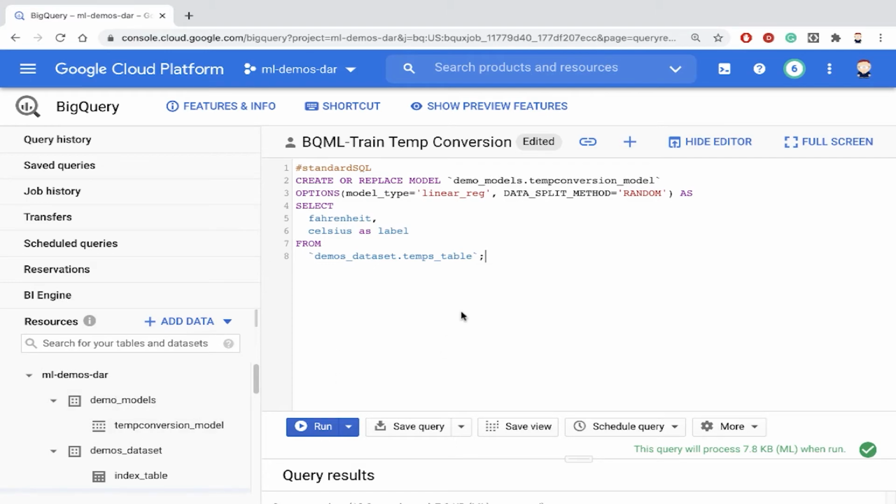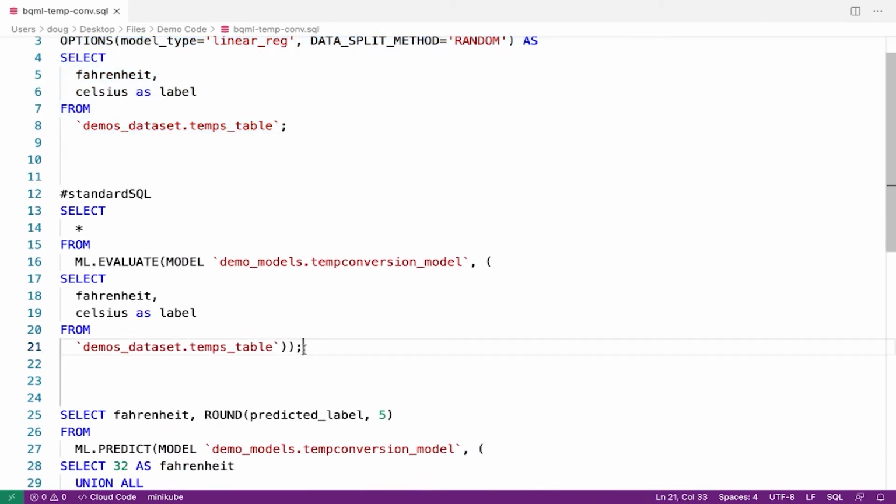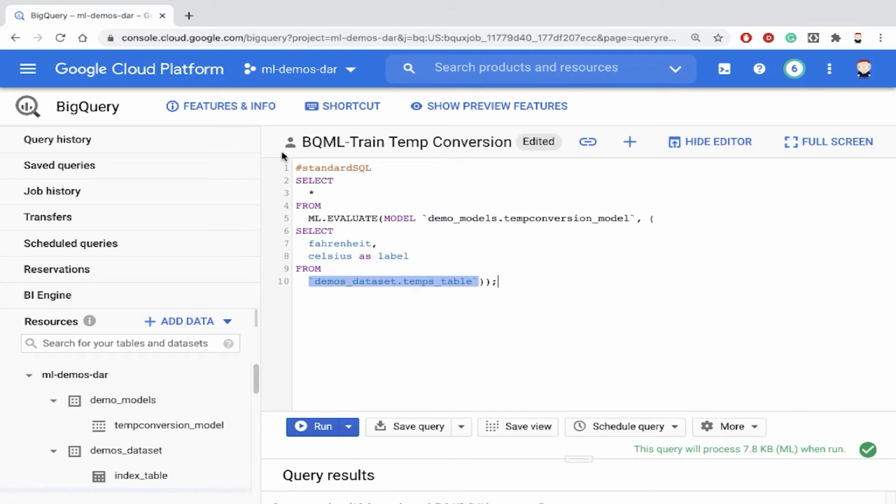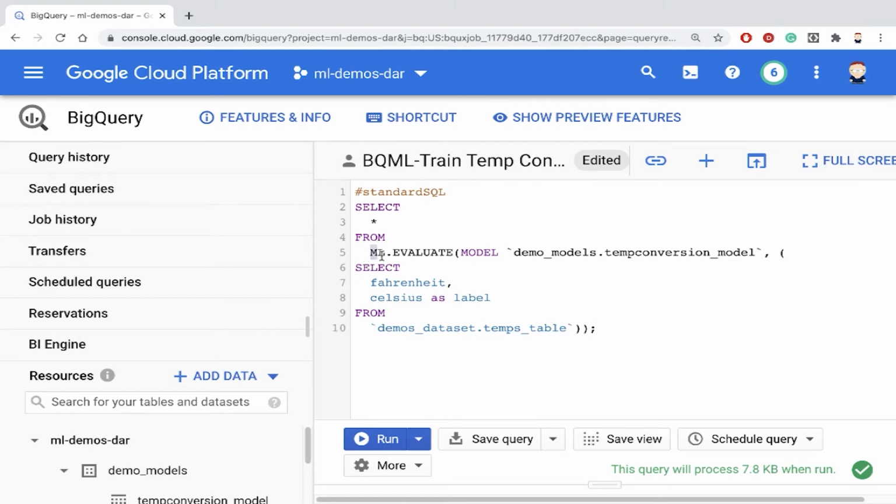Now, once you have a model built, then you want to evaluate how good or how bad that model is. So this next query will do the evaluation step for us. So notice the code is ML evaluate, and I'm going to evaluate the model that I just built, passing in the same data that was used to build the model. But remember, when the model was built, it automatically split the data into training and evaluation data. So it'll do the evaluation against data that it's never seen.